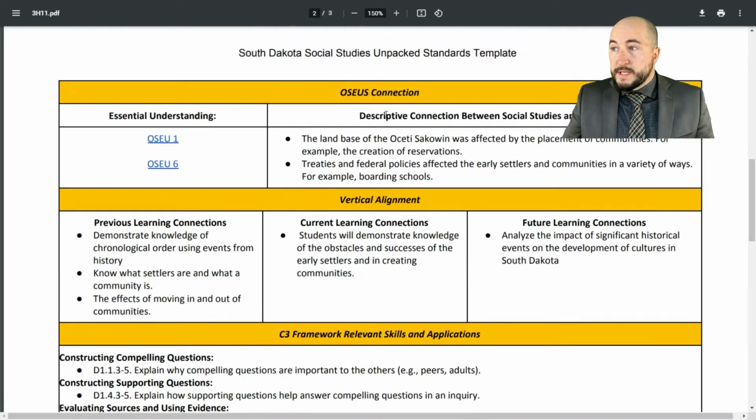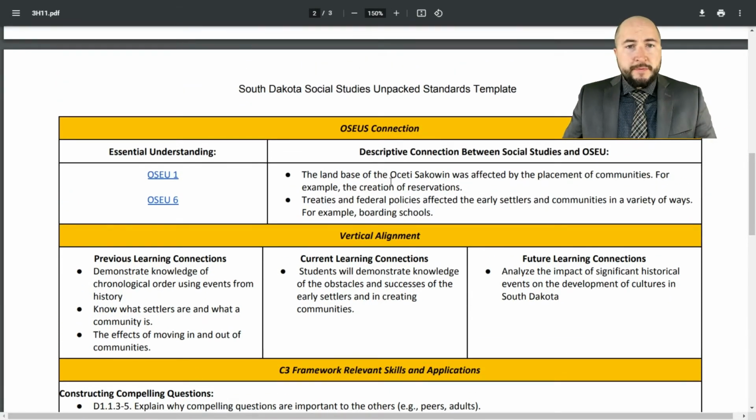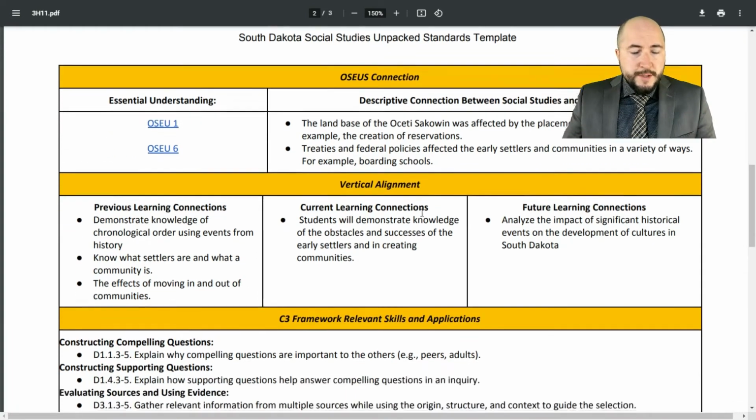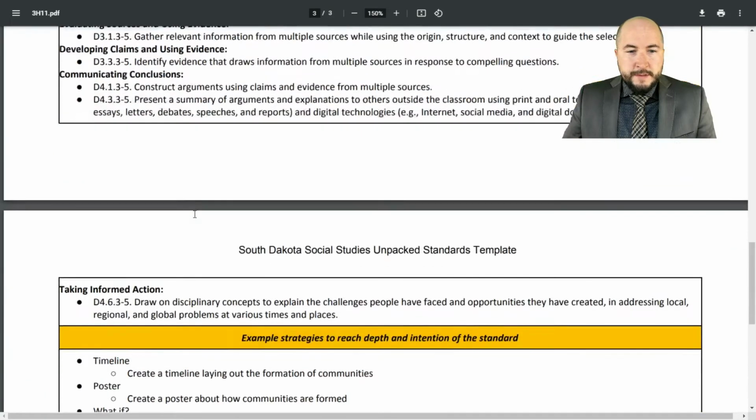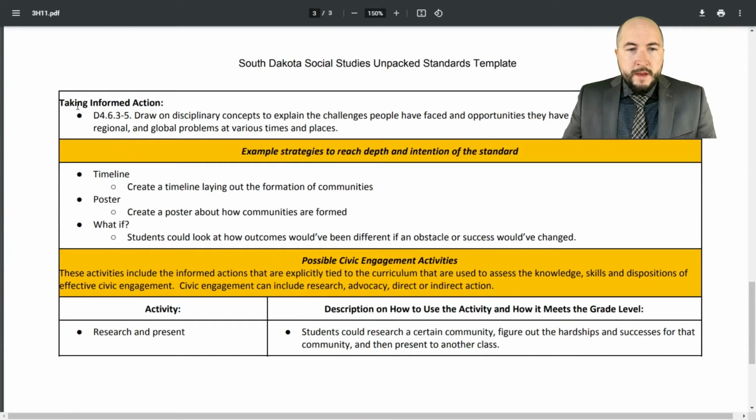We have more OSEU connections, which we'll talk a little bit about. But if you're nervous about applying outside standards, you'll have some connections there. We continue to scroll. We'll see we have some relevant skills that'll be useful. And finally, I'm going to take you down to the bottom, to taking informed action.